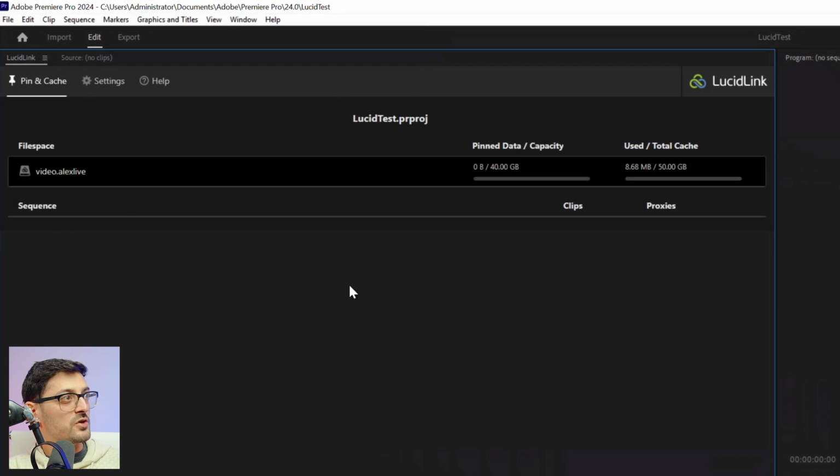Now, let me just explain what you're seeing here within the panel quickly. On the right-hand side, we've got the pin data and capacity and the total cache. Now, I set this machine here, it's a Windows machine running in an AWS instance somewhere in the world. I set this to have a cache of 50 gigabytes. So that's what we're seeing there, how much of the cache is being used for that total of 50 gigabytes.